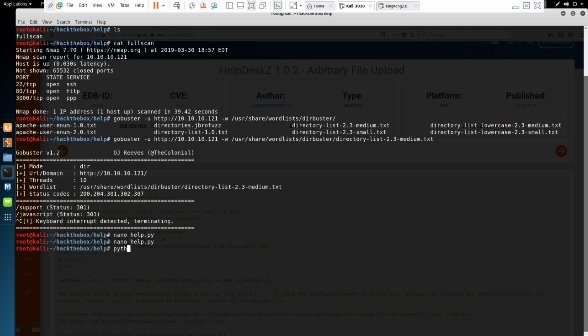So I'm not going to make any changes yet. I'm just going to run python help.py. And we get an error saying if length equals 3. So it's expecting something there. So let's just give it the IP address, see what happens.